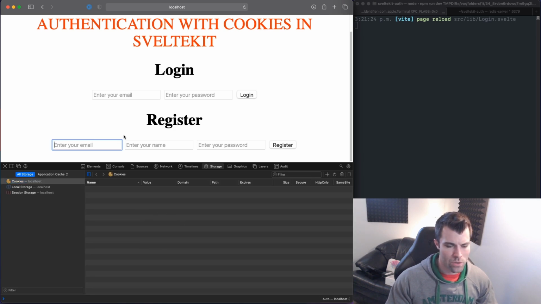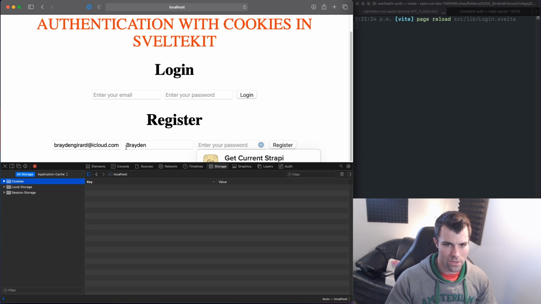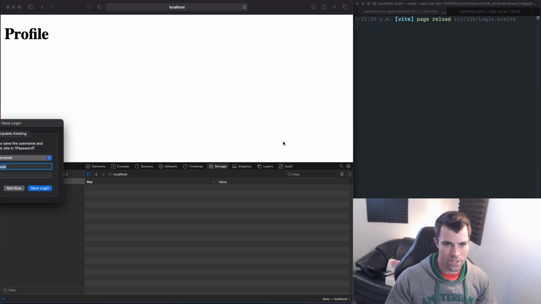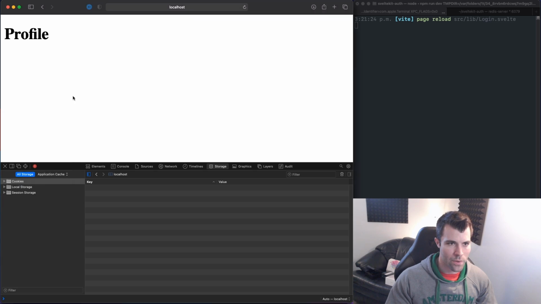So let's do a login. We'll give an email. So let's just give my email, and then we will do a name, and then we will do a password. So I'm just going to do password, register. And look at that, we get redirected to the profile. So it looks like everything worked.